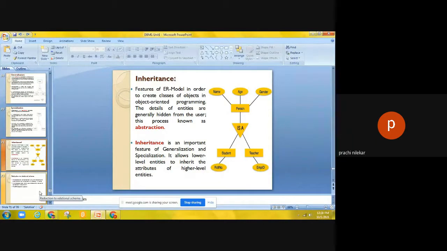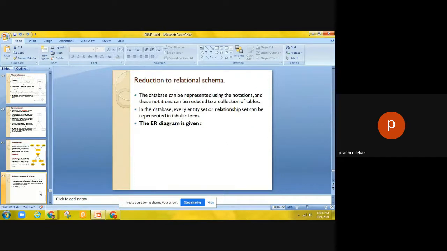Hope so. You are all now clear with the concept. Now, the next point is the reduction to the relational schema.